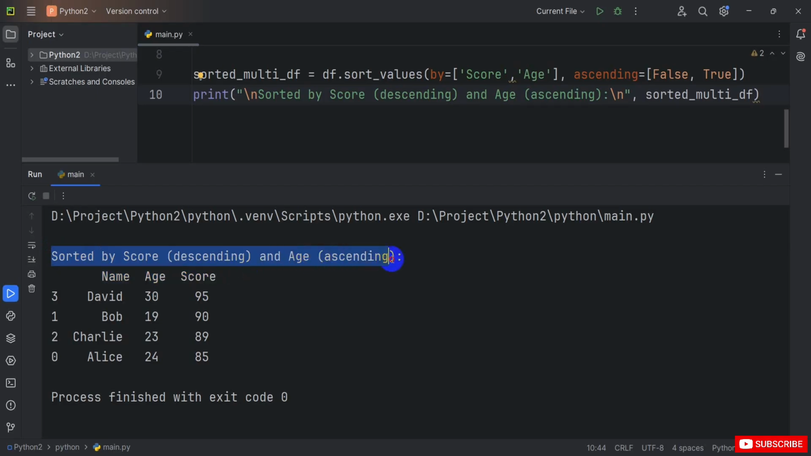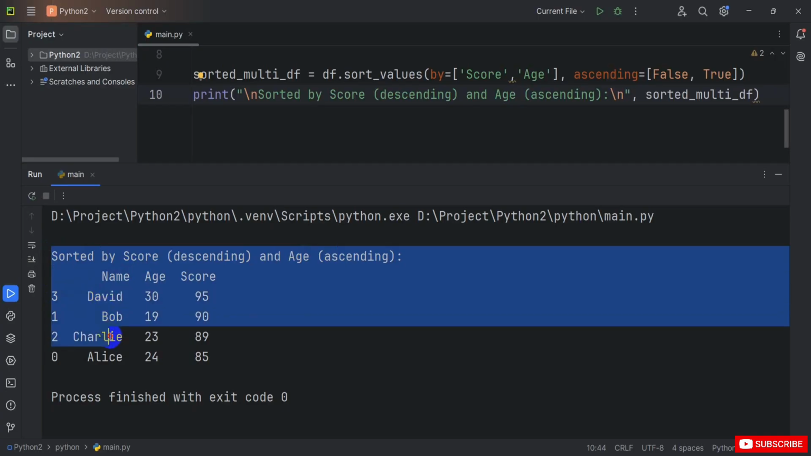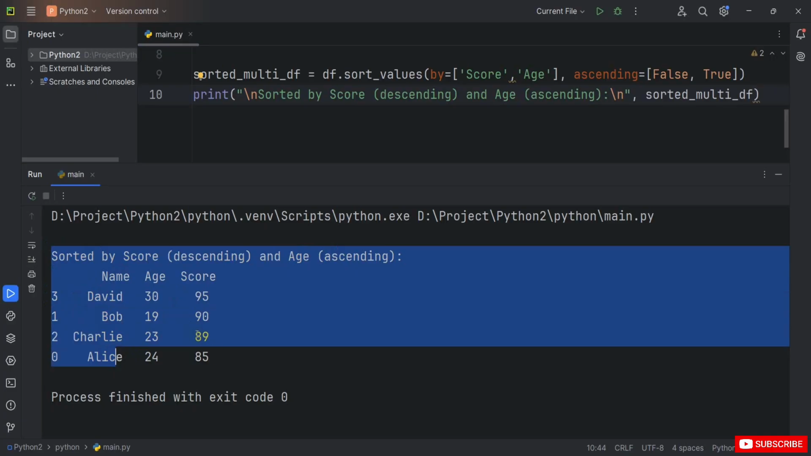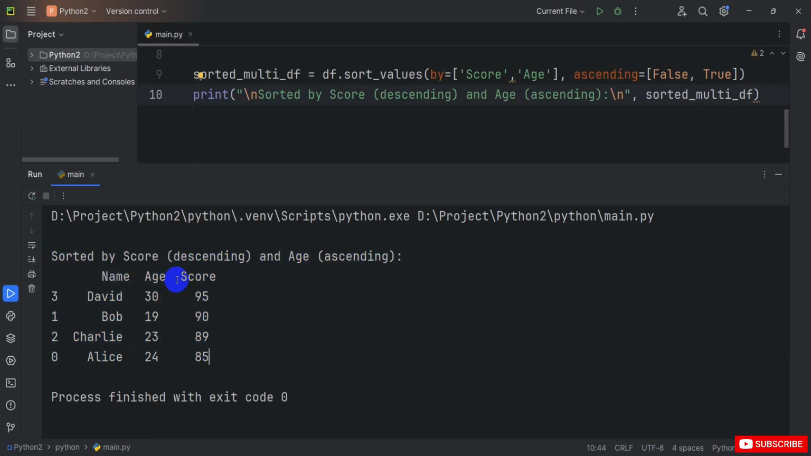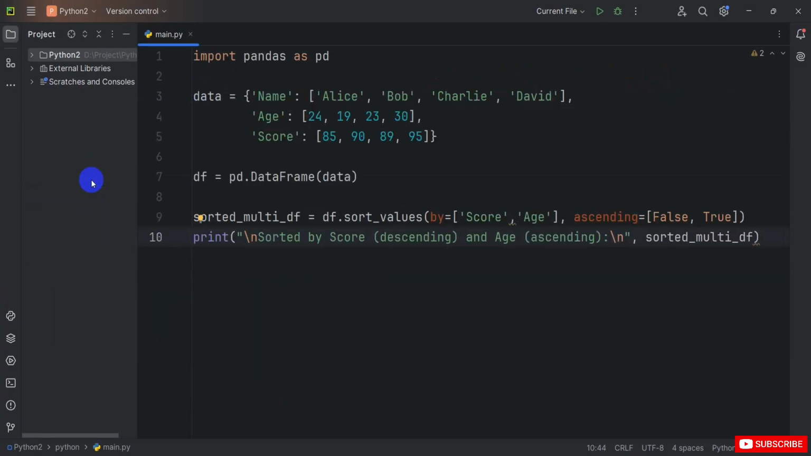You can see here the descending and the ascending order: last to first, David, Bob, Charlie, and here it properly creates the descending order for score and the ascending order for age. Okay, I hope you properly understand it. So here we are properly done with sorting.